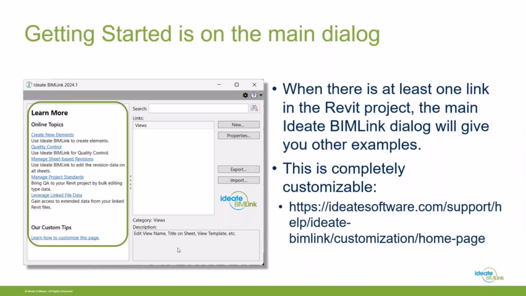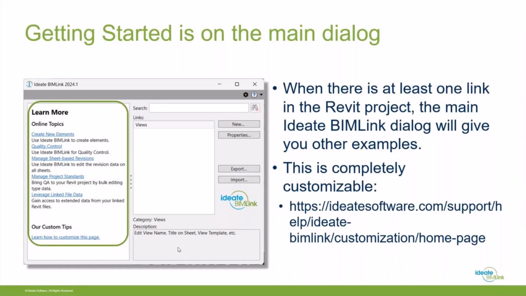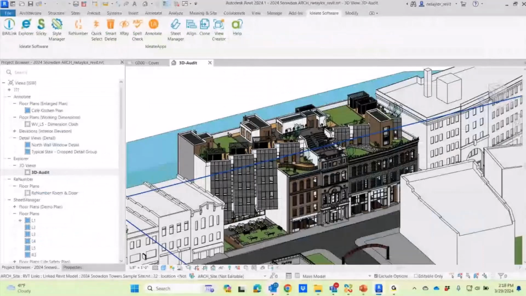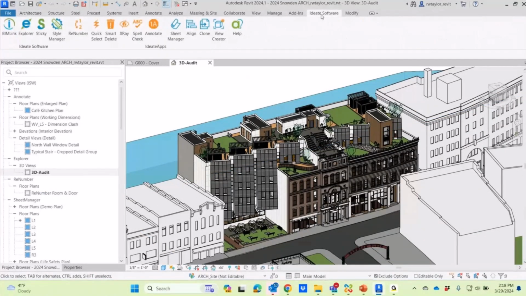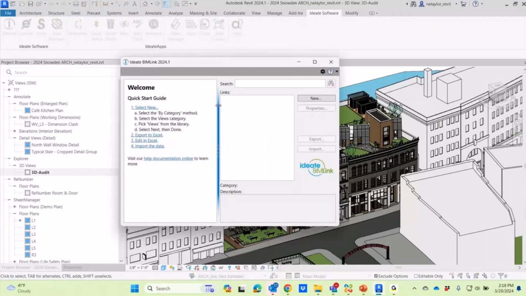So what I'm going to do here is just switch over to Revit very quickly. So I'm going to actually start on the architecture panel. All of the ID8 software tools are accessible through the ID8 software ribbon panel. So I'm going to go over and select ID8 software. I'm going to select on ID8 BIMLink. In this particular case, I made sure that I had no prior link definitions. So it's the first time I'm starting ID8 BIMLink in this particular Revit project.